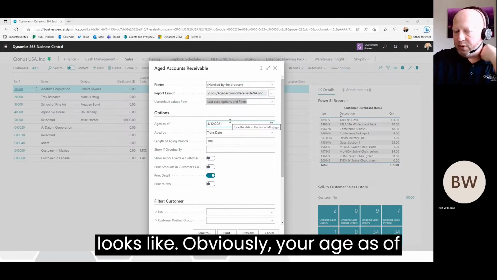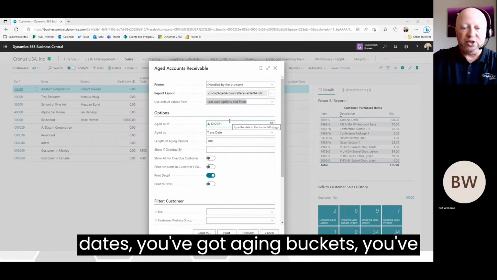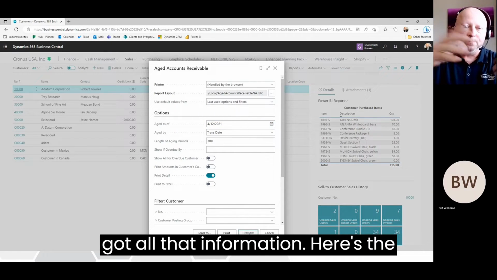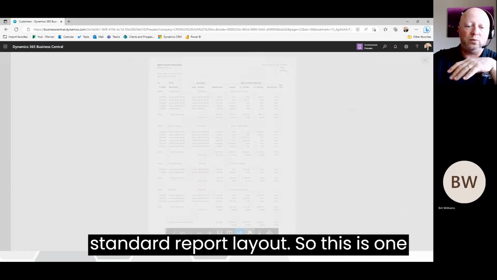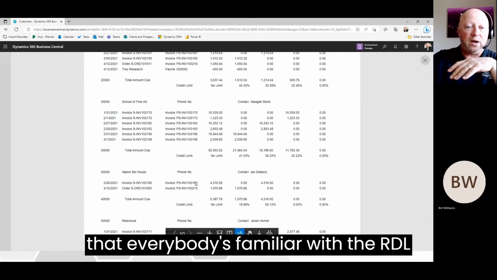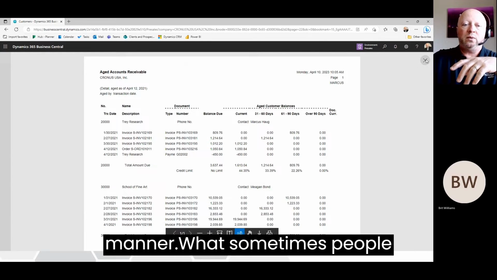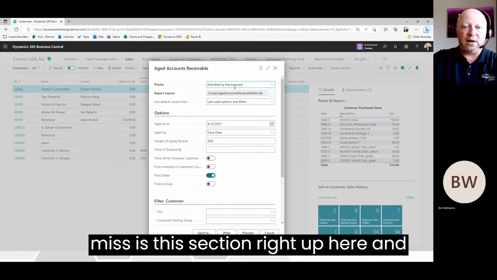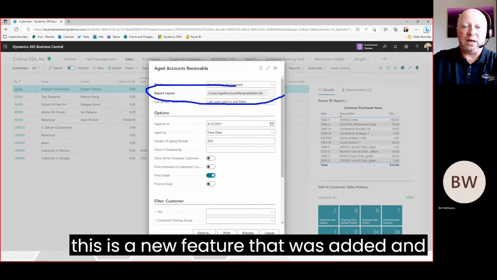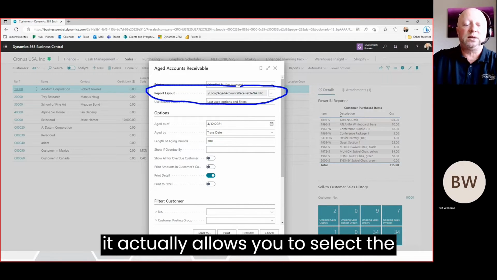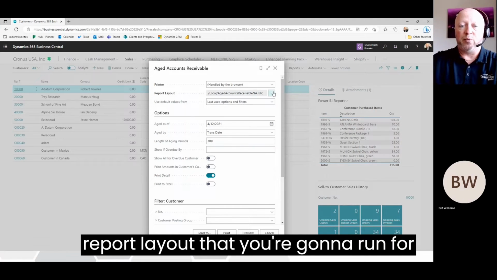Obviously, you've got your aged as of date, you've got aging buckets, you've got all that information. Here's the standard report layout. So this is one that everybody's familiar with, the RDL format, and I'm running it in a detailed manner. What sometimes people miss is this section right up here. And this is a new feature that was added, and it actually allows you to select the report layout that you're going to run for the report.